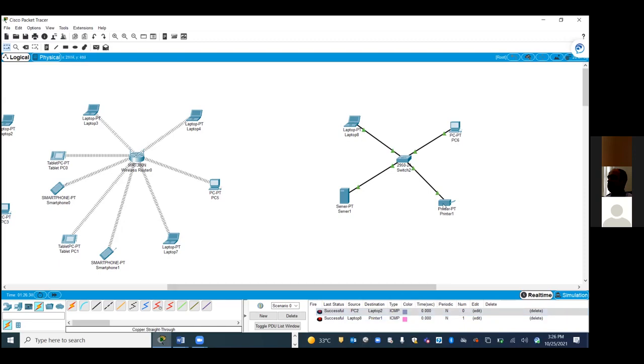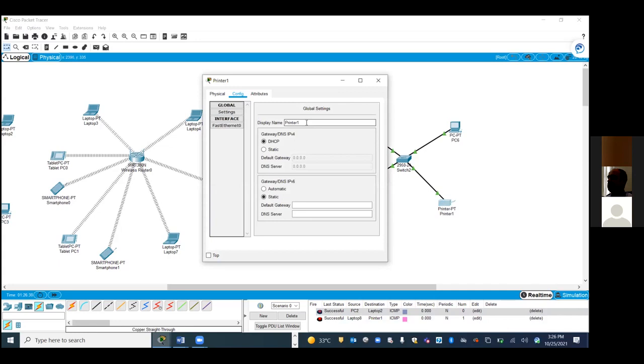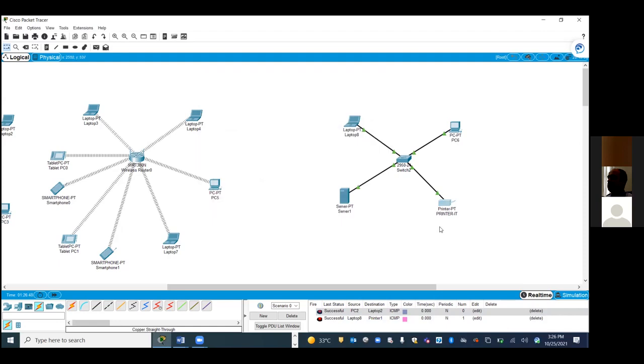So how do you rename it? Right click. You can double click and rename it here. If you want, like Printer IT, you can put any name. See, you can put any name, right? You can change any name. Printer IT, Printer HR or whatever. Okay, clear.